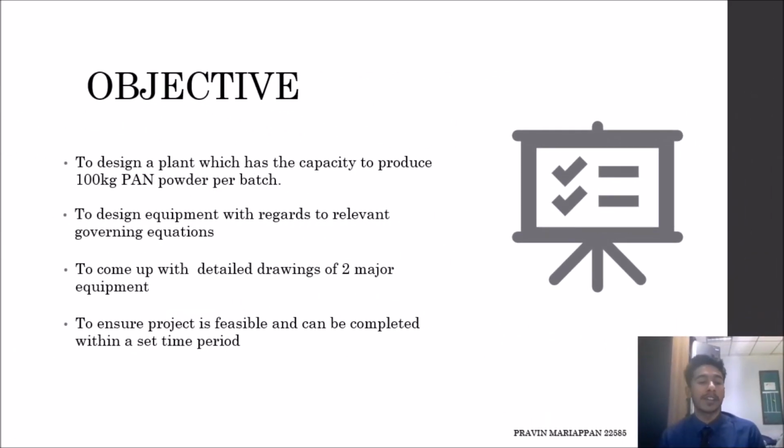The main objective for this semester is to design a plant which has the capacity to produce 100 kg of PAN powder per batch. After that, we need to design equipment with regards to the relevant governing equations and come up with detailed drawings of two major equipments. Finally, we need to ensure the project is feasible and can be completed within the set time period based on project scheduling.